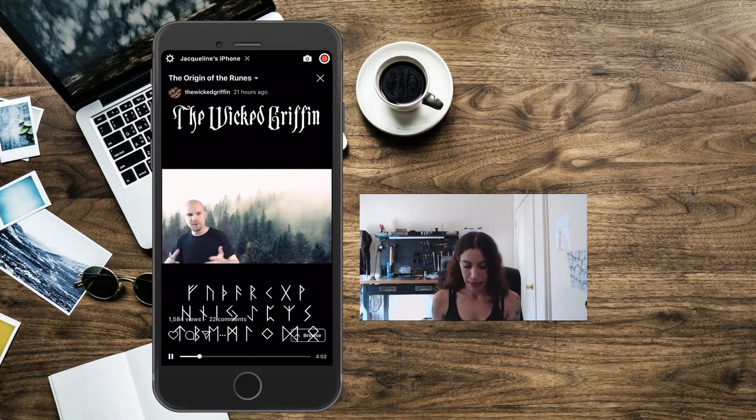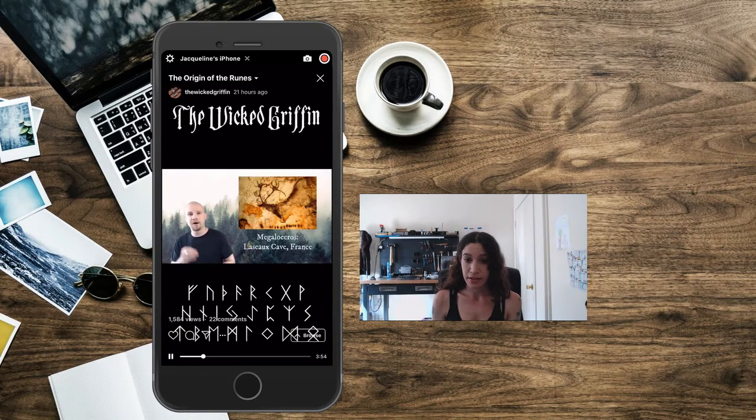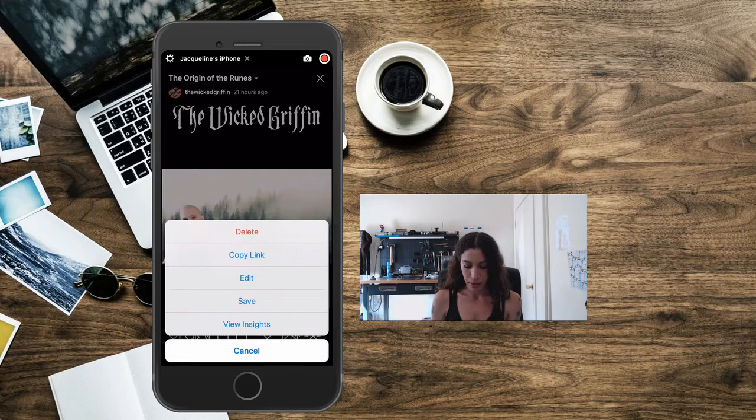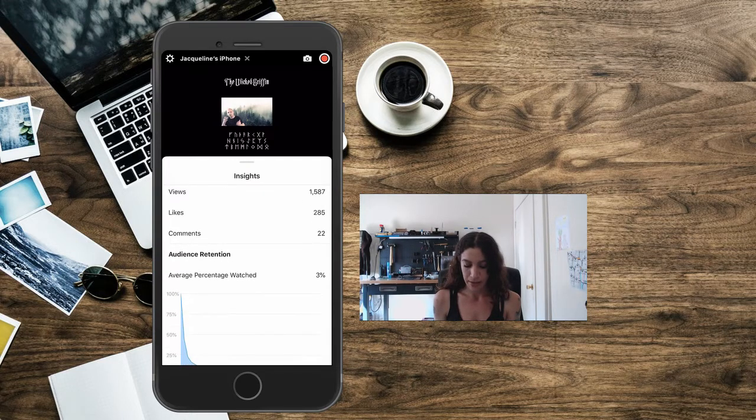So there's that. Now I'm gonna go down here, and just like a normal Instagram post, you can see the heart, the comments. You can share this to your story. Definitely recommend doing that. Now I'm going to go ahead and click the three little dots right there. You can hardly see them, but you can see the insights, and I'm going to go ahead and click that. So you can see it's had 1,500 views, 285 likes, 22 comments.